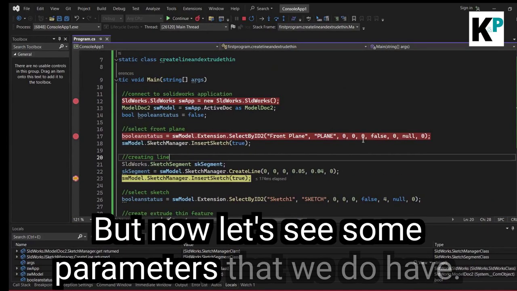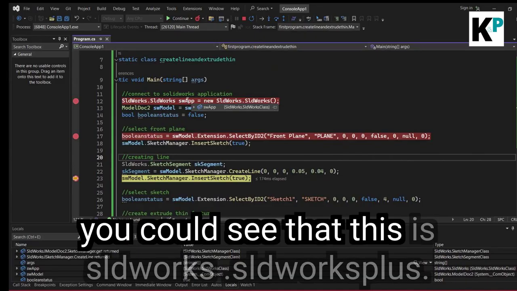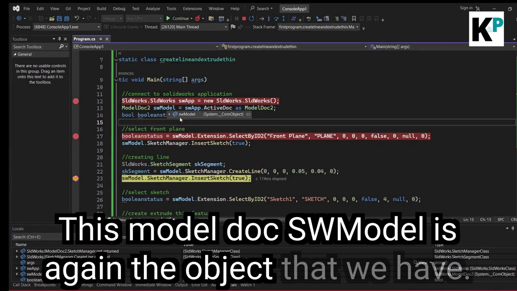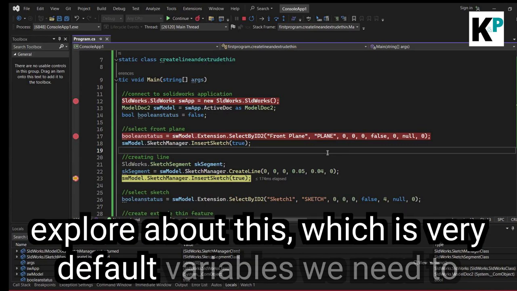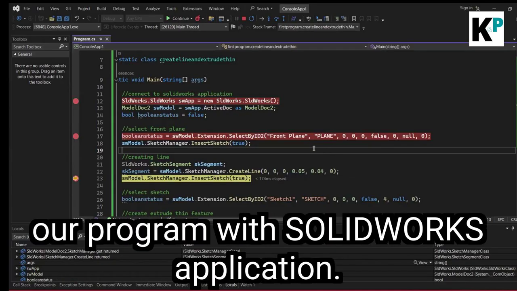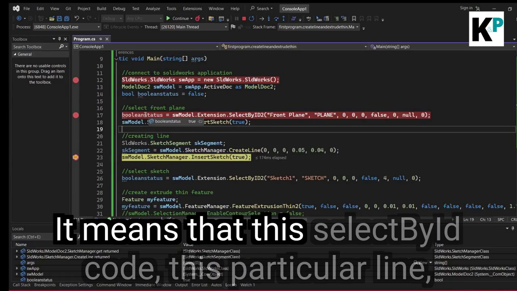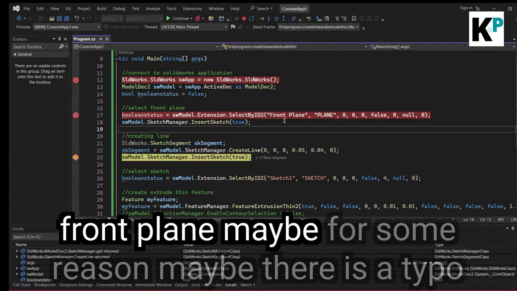But now let's see some parameters that we have. You can see this is sldworks.sldworks. This model doc, SW model, is again the object that we have. There is not much to explore about this, as these are default variables we need for our program with the SolidWorks application. Then you see here, this is the front, and you can see the Boolean status. It means that this select by ID code, this particular line, has managed to select the front. That's why we see this as front plane.